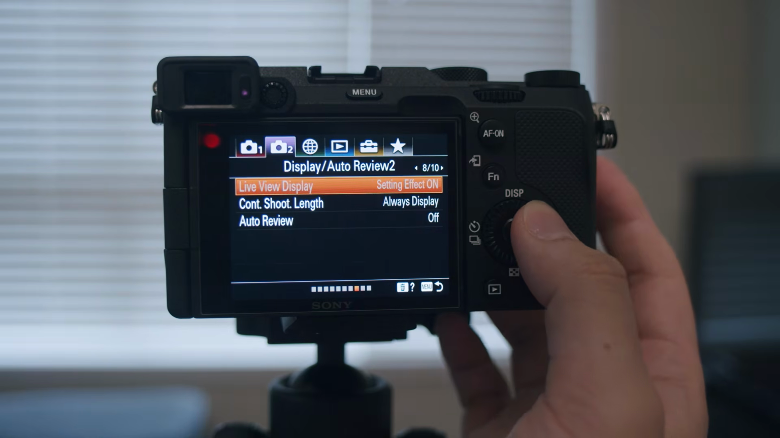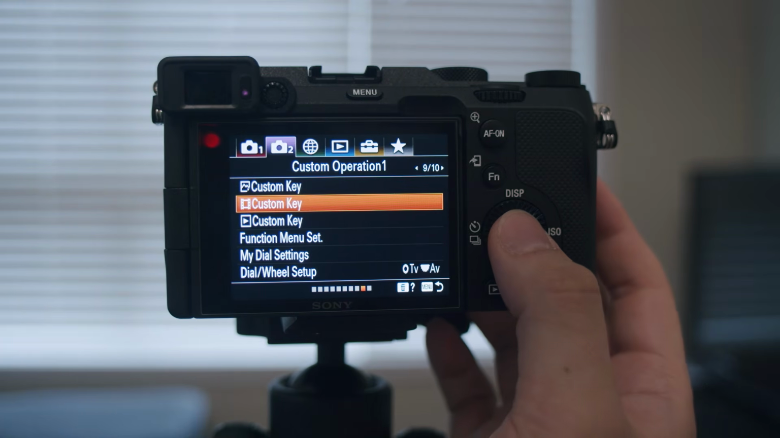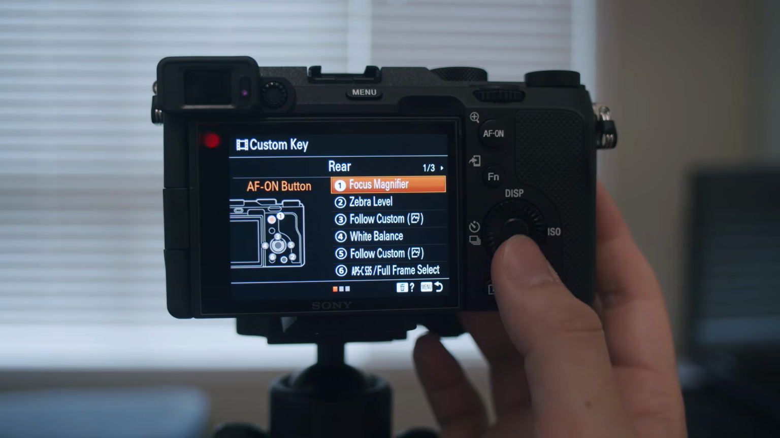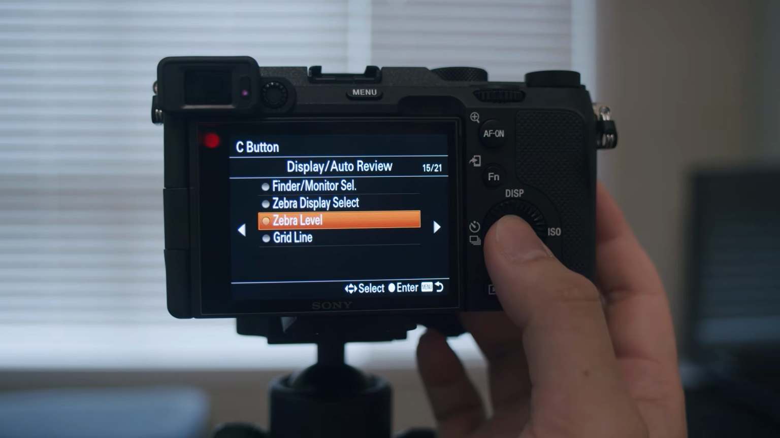I'd highly recommend assigning zebras to a custom key. You can access this setting on page 9 of the second shooting tab. Select the second custom key option with the movie icon. I've set mine to the C button.